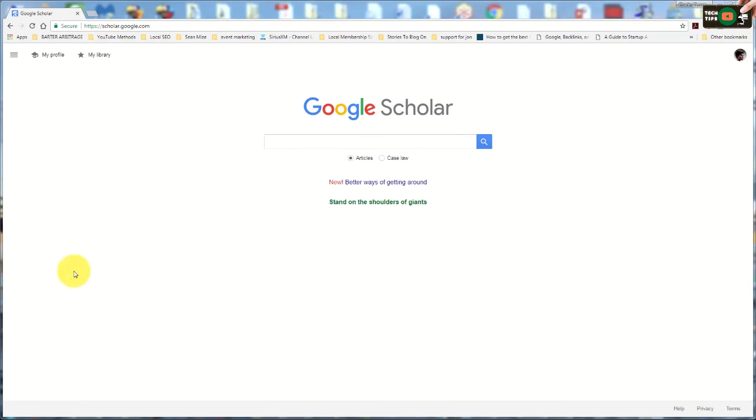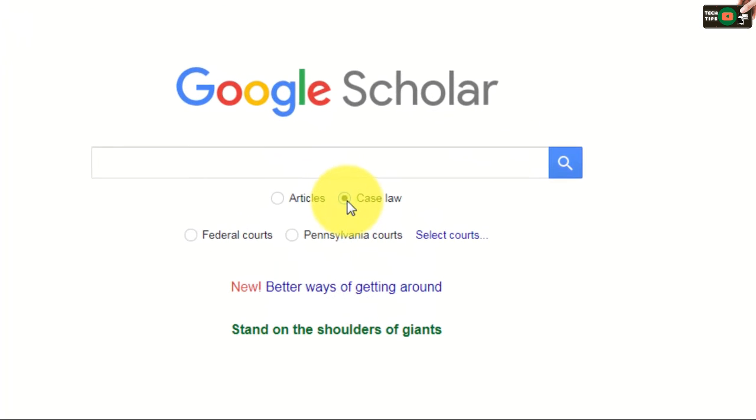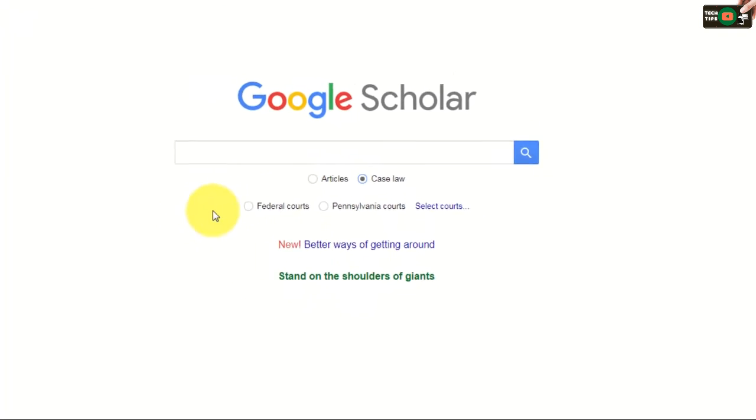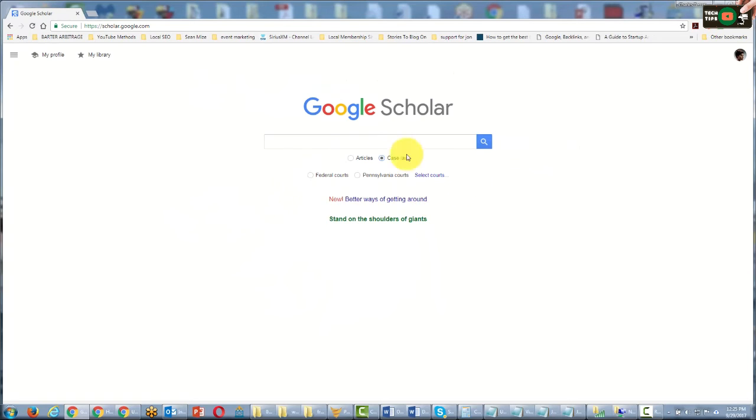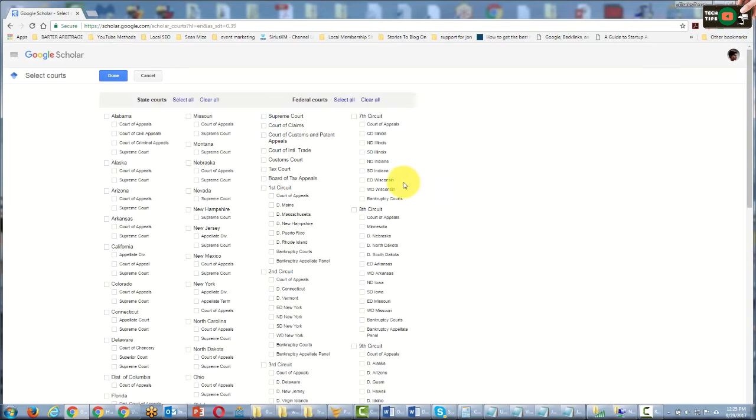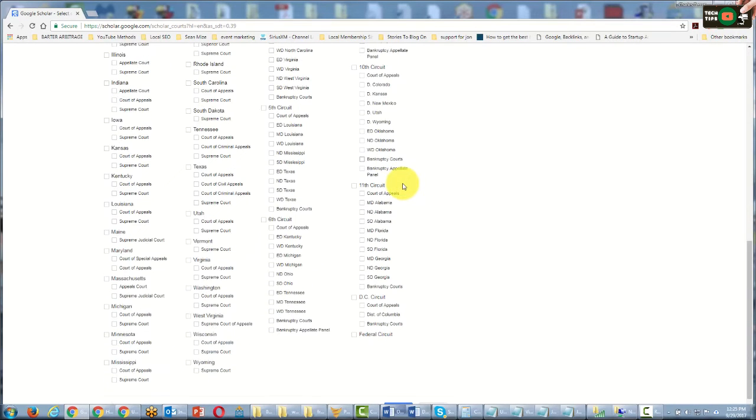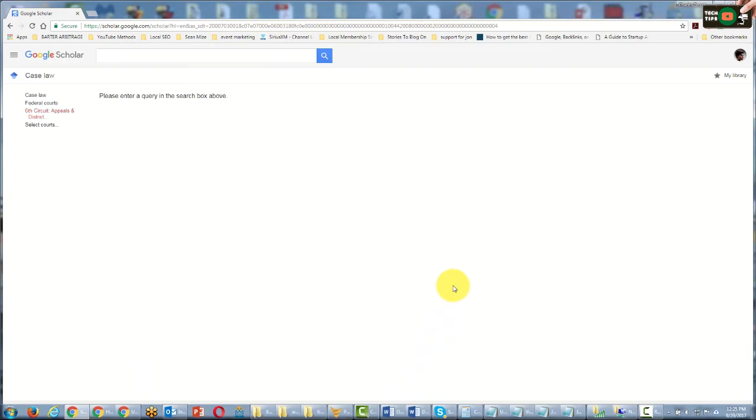Another way to use Google Scholar is also to look for legal research. In order to do that, all you really need to do is click the case law button. And you can actually search for the level of court that you are going to be looking for the information from. So for example, if we wanted a certain court, we can select that court inside of Google Scholar to modify our search results.